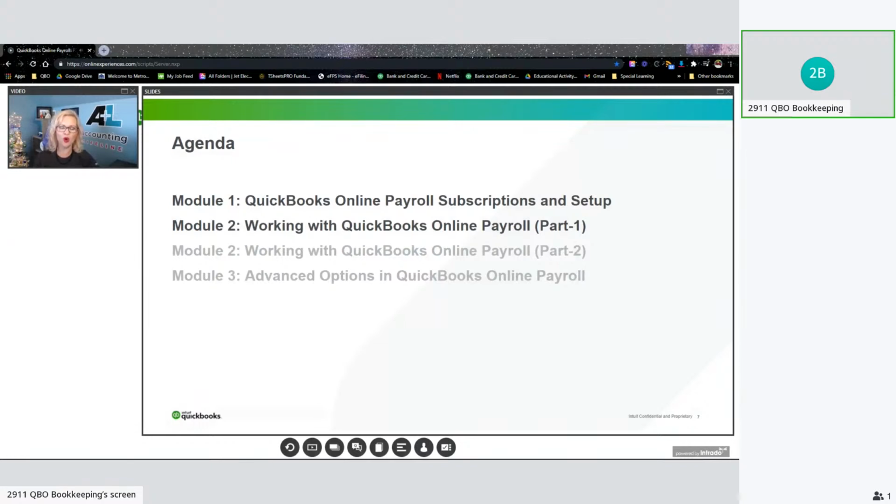So our agenda today is to work through Module 1 and then part of Module 2. What we're going to cover in those two modules is the various subscriptions that are available and how to get started, and then we're going to start running payroll. That's our agenda for today. There's going to be a second part to this training where we're going to look more at reporting, go through some of the advanced features, and talk about the things you might need to do for clients who have more robust payroll needs.